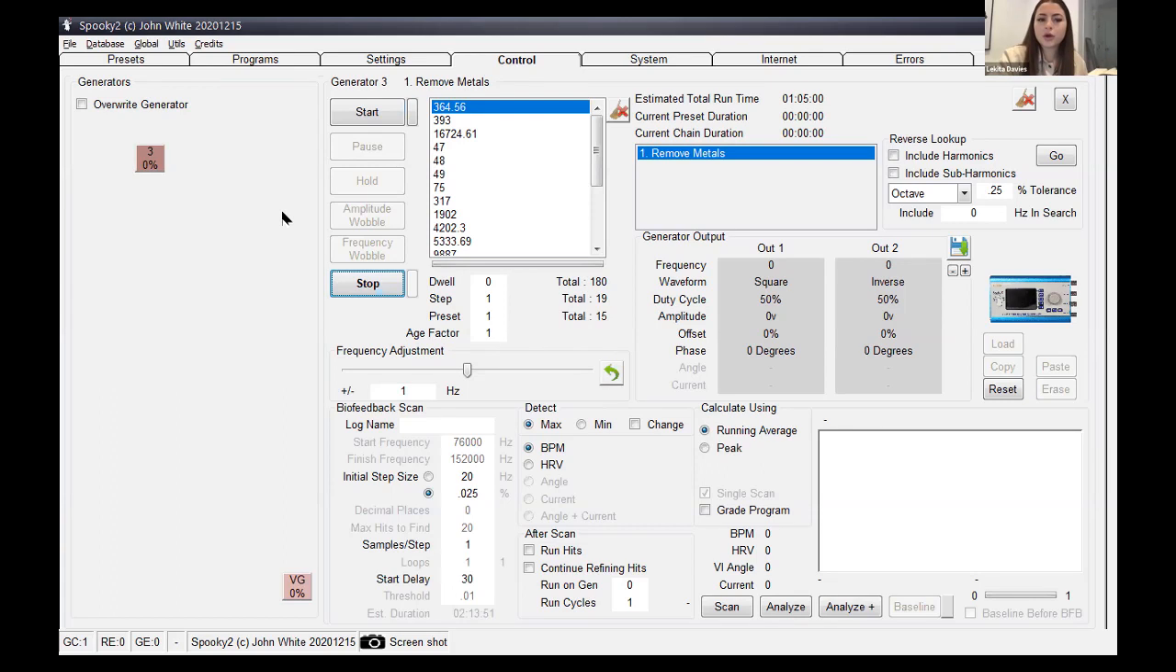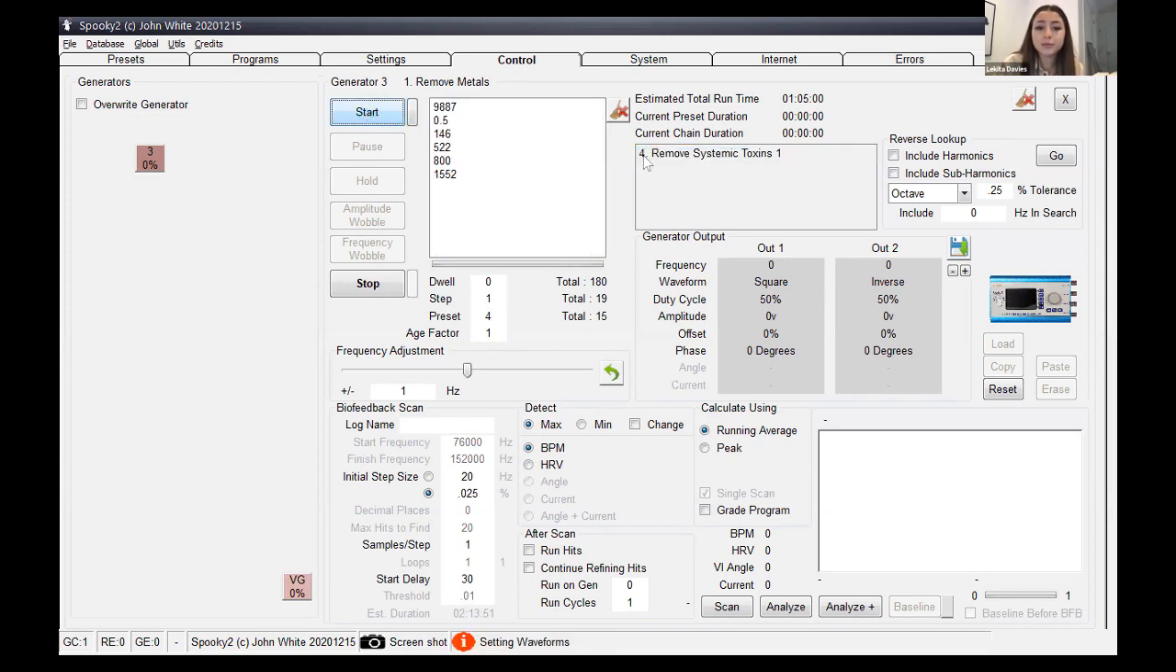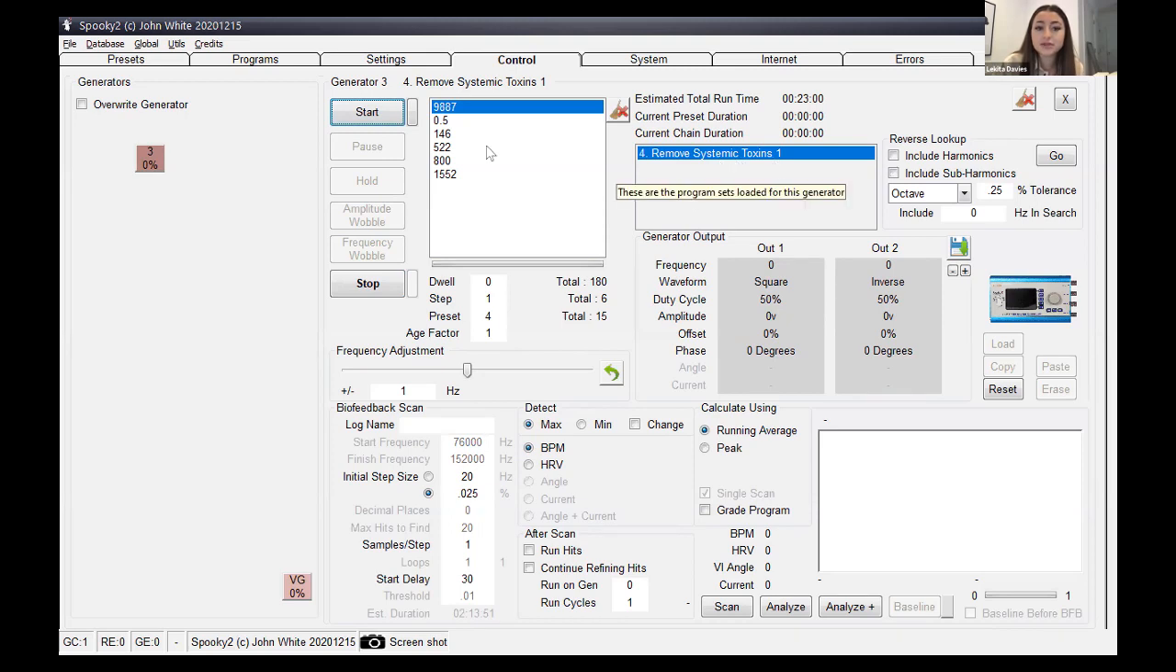Another question you might have is, what happens if you're on, let's say, preset 4 and your computer crashes, like mine did many times? Can I open the software and skip to preset 4, or do I just have to start right back at preset 1? No, you can skip ahead to preset 4. What you do is you come here to where it says preset, and you just put preset 4, click start, and here it will come up, preset 4, remove systemic toxins, and you just click start. So that's all you need to do.